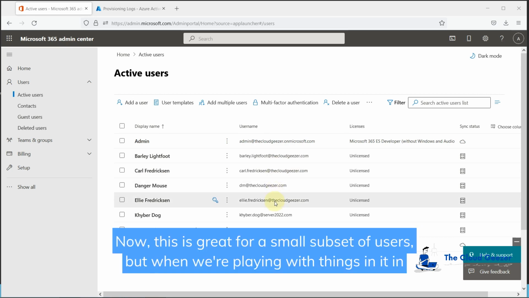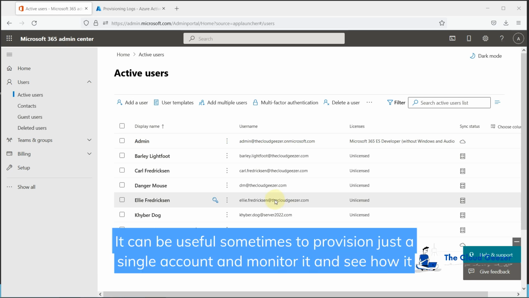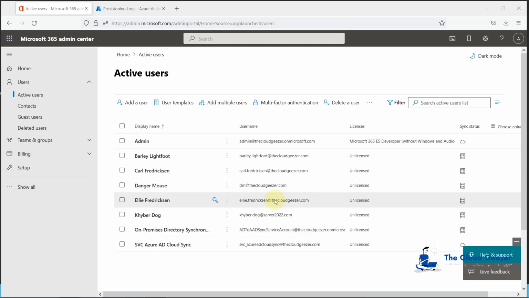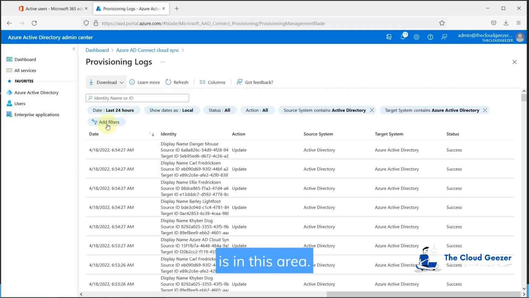UPNs. Now, this is great for a small subset of users, but when we're playing with things in a much larger setting, just to get the settings just right, it can be useful sometimes to provision just a single account and monitor it and see how it comes through. And that's what I was talking about before with that single provision user that was in the console. And that is in this area.